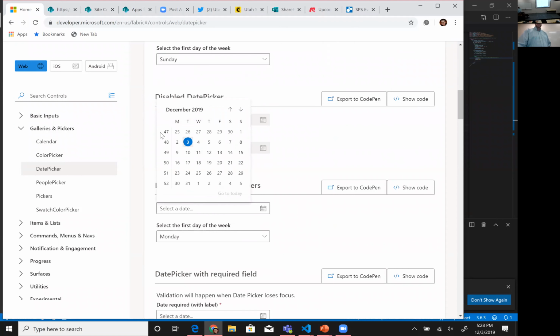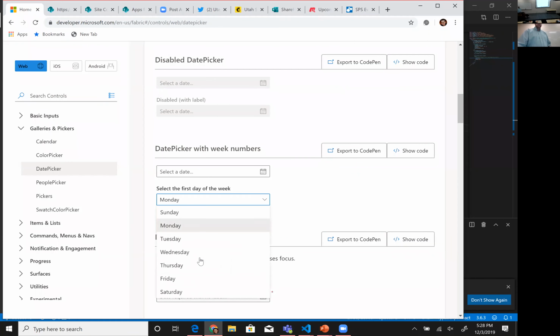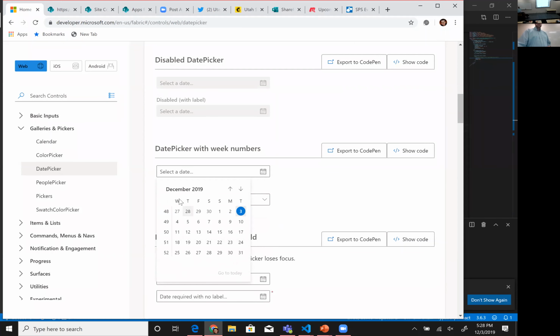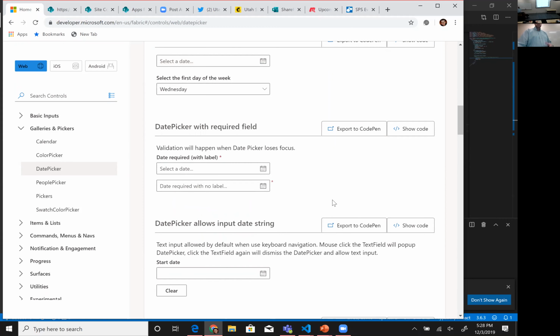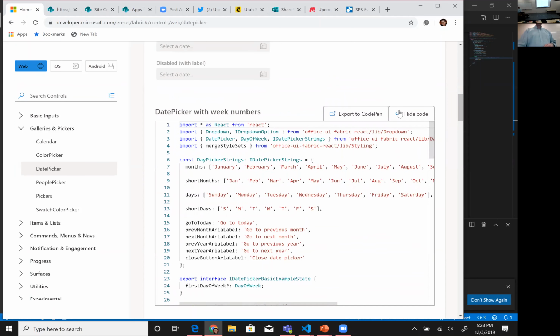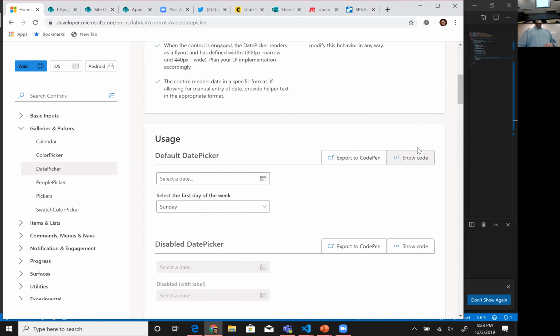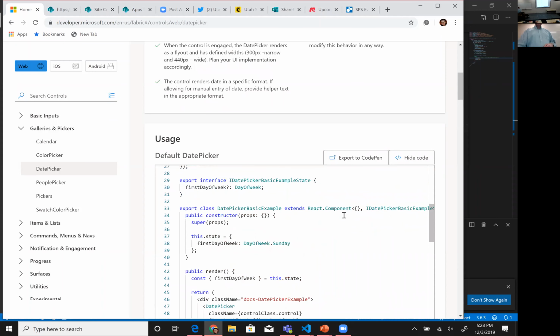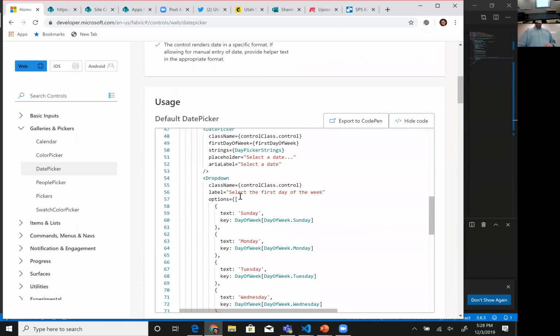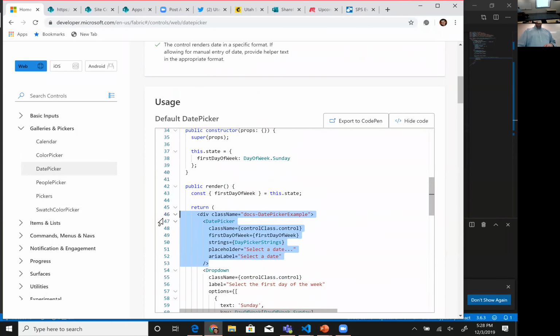I can do one that has the week numbers that show up over here on the side. I can change the first day of the week. So if for some reason Wednesday is where we start now, Wednesday is the first day of the week. All of these things have code examples behind them. So again, you could take that, hand it to your programmer, and they should be able to just copy and paste directly off of here. We're just going to use the standard default date picker. Now, when I open this up and look inside of it, we've got our date picker right here. So we're going to steal the date picker directly off of Microsoft's website.